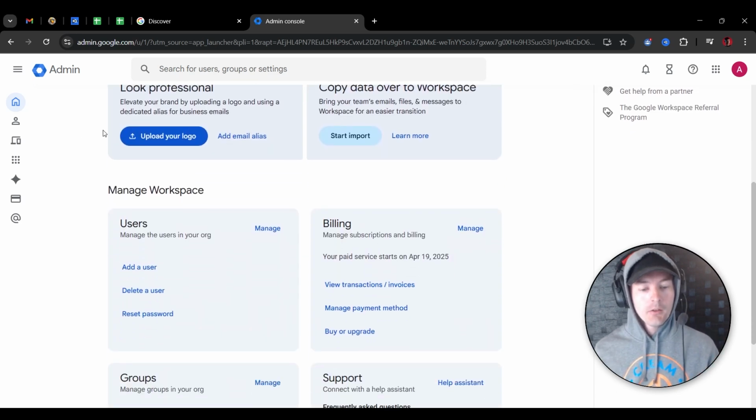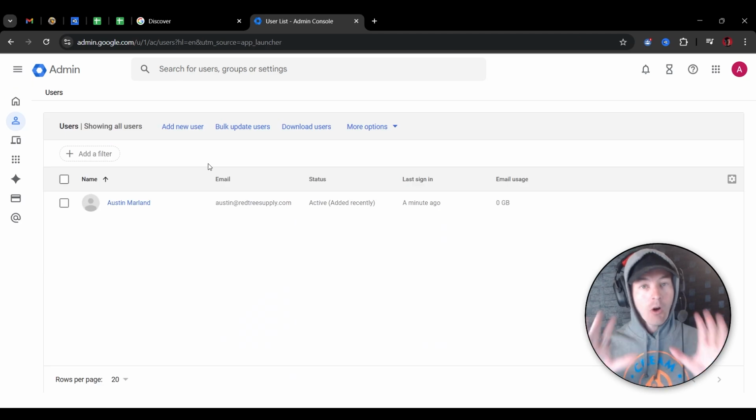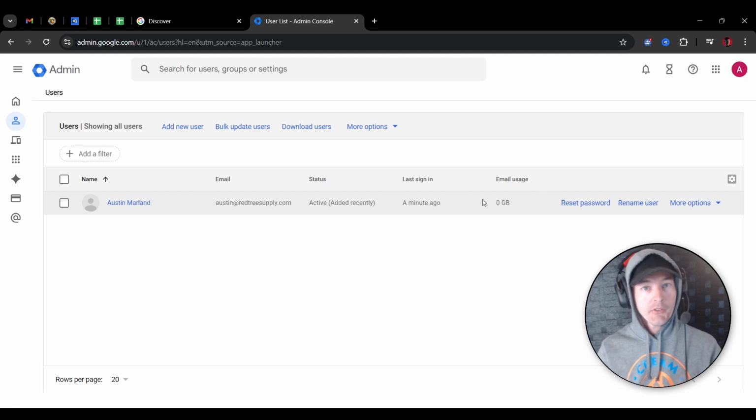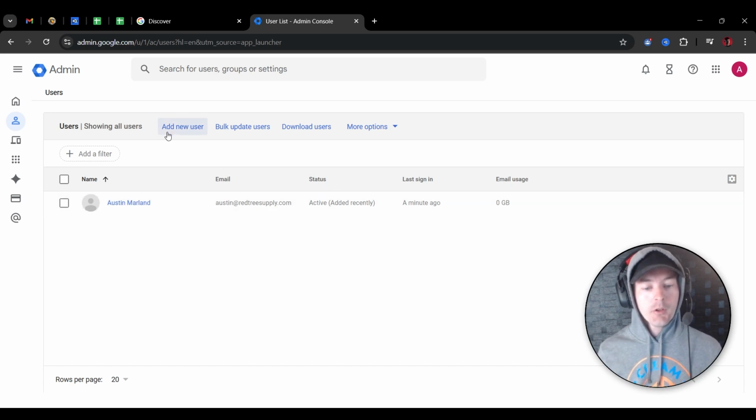Now, if you scroll down a little bit, you'll see the users section. If you click Manage, it'll show you all the users that are attached to this new domain. And at this screen, this is where you can reset people's passwords, you can rename people, you can remove people from your organization, etc. So all those options are up here at the top, add new user, bulk update, etc.